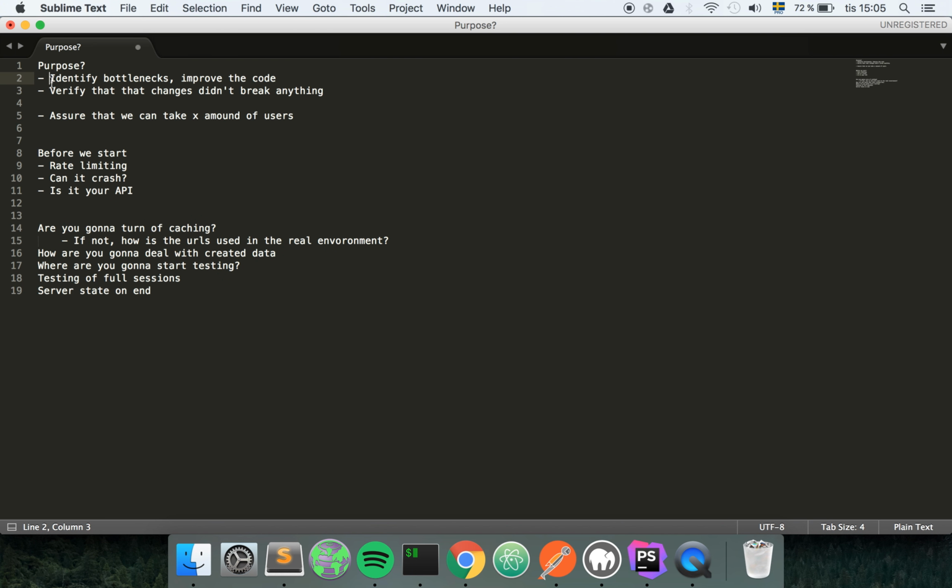So one of the purposes might be to identify the bottlenecks in the system, and this is obviously done in order to improve your code. For example, you try to find places in the API, in this case, where the system totally slows down or hangs up when there are a lot more than, I don't know, X amount of users, stuff like that. So the quality of the code, basically.